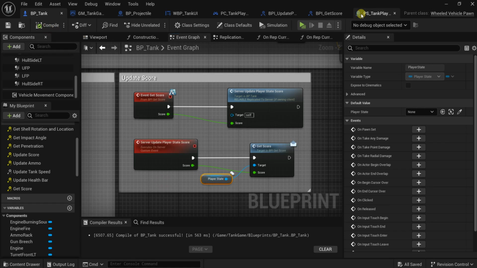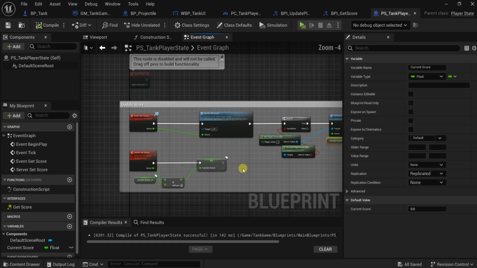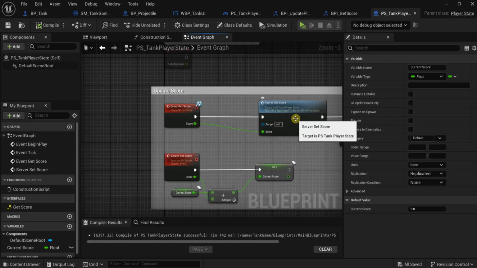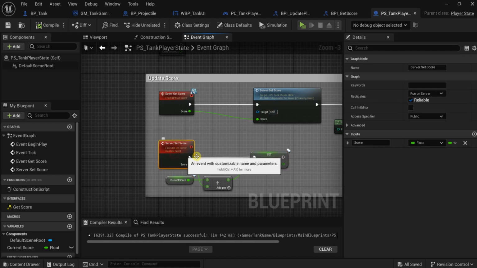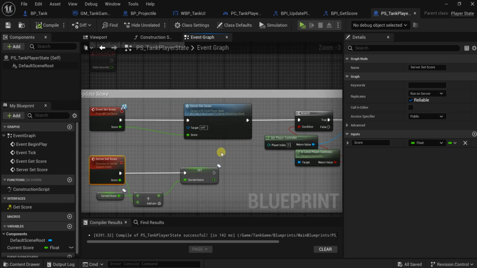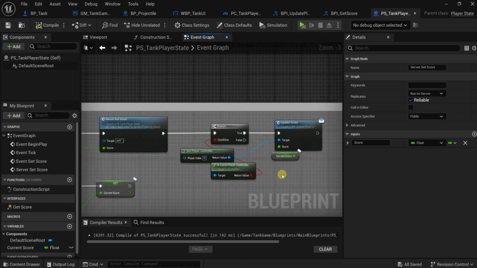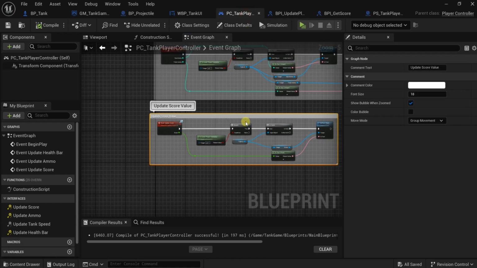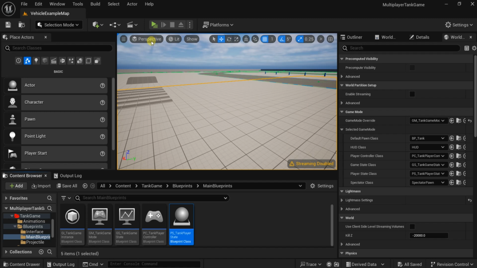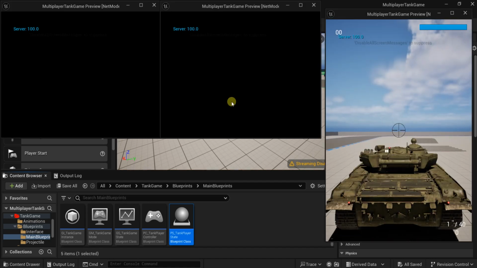Then in the player state, where's the player state? This one here. It will also set the score. It will add the score to the current score in the player state, and it will save it here and it will run this on the server. Then after we run this on the server, we check for the local player controller and send the score to the player controller to update the UI. Now let's test and see if everything runs okay.